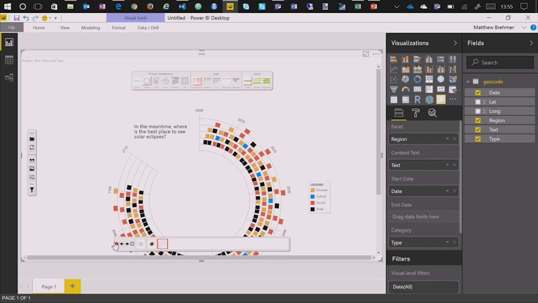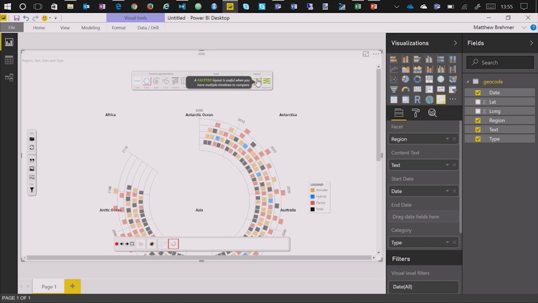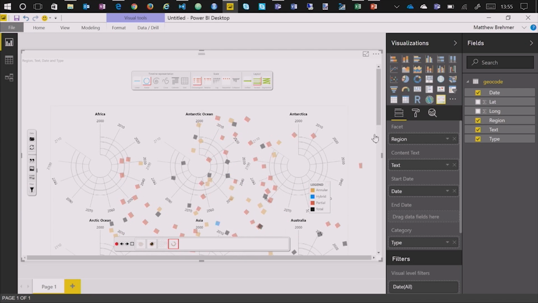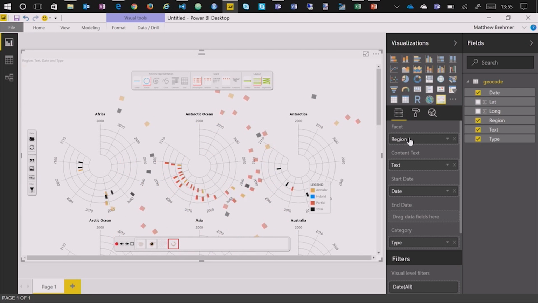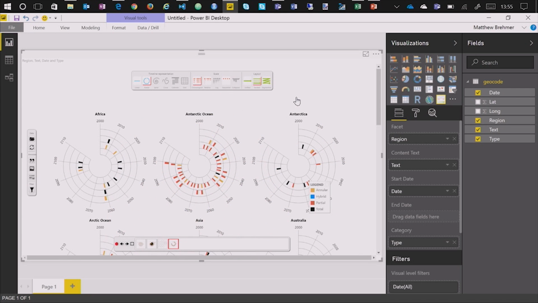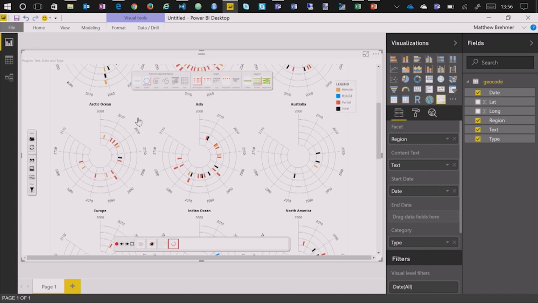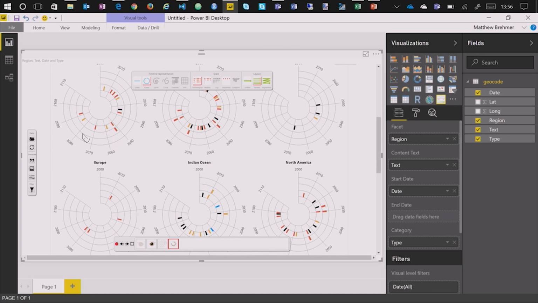And I'll record this as my scene here. And now I'm going to split this into the different world regions in which these eclipses take place. So in order to do that, I'll select a faceted layout here. And this is, again, using this region facet field, which will create a separate timeline for each facet. So now we have the different world regions, each get their own timeline spanning the 100-year span.